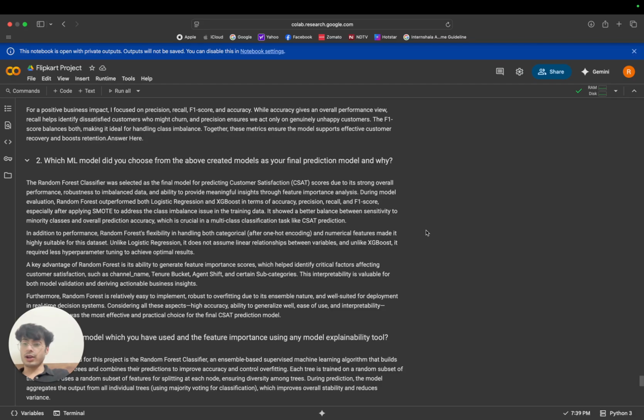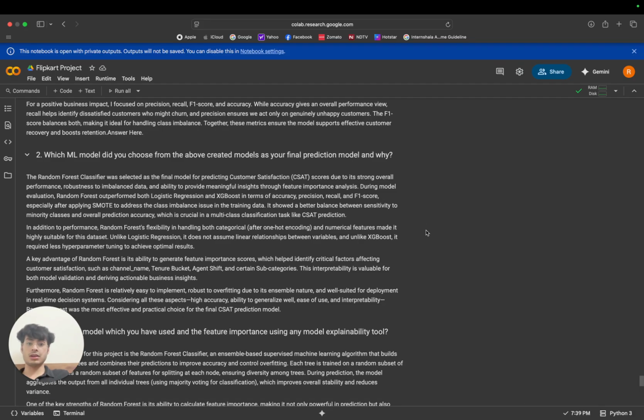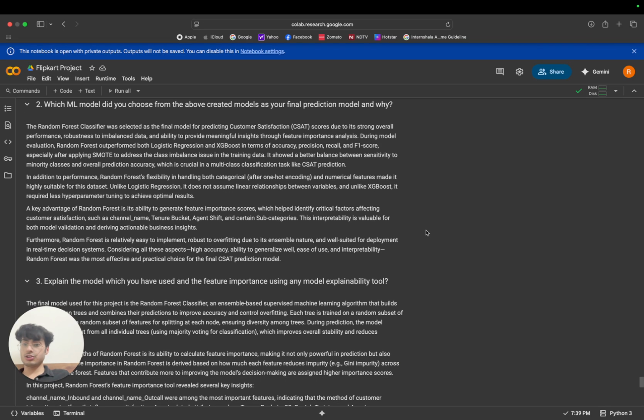sensitivity to minority classes and overall prediction accuracy, which is crucial in a multi-class classification task like this customer satisfaction prediction. In addition to performance, random forest's flexibility in handling both categorical features after one-hot encoding and numerical features made it highly suitable for this dataset. Unlike logistic regression, it does not assume a linear relationship between variables, and unlike XGBoost, it required less hyperparameter tuning to achieve optimum results.